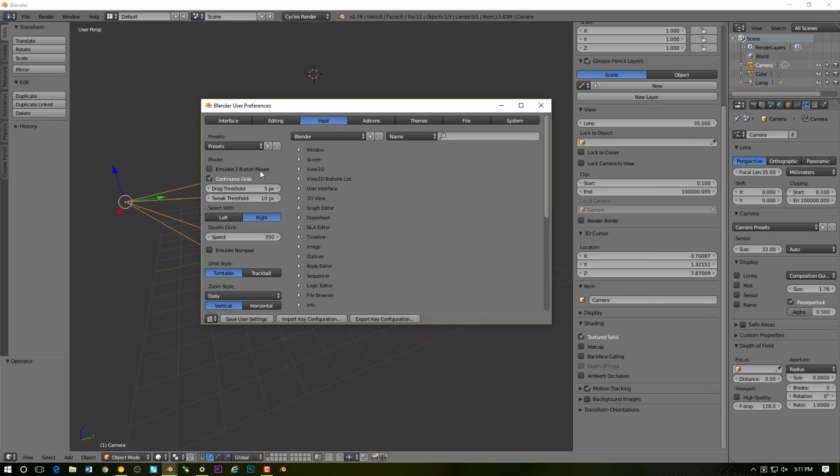For input, if you are using a mouse that does not have a third button, if you are using a laptop, if you are using a keyboard that does not have a number pad, make sure you click these 2 settings: emulate 3 button mouse and emulate number pad.